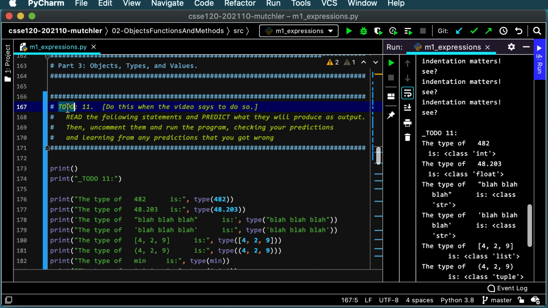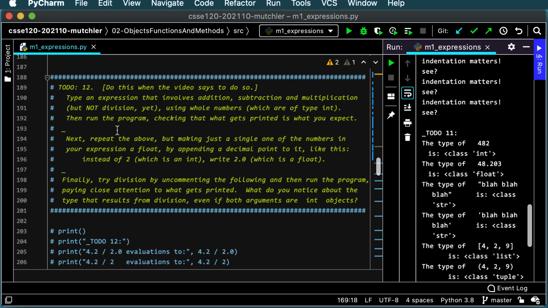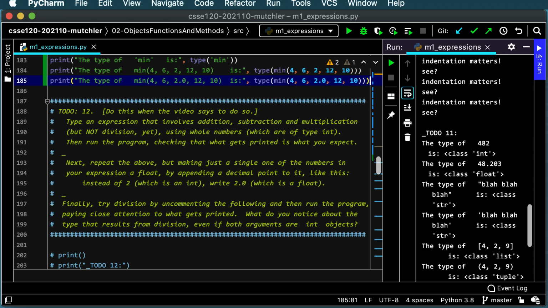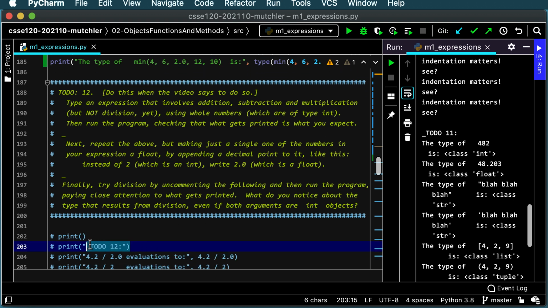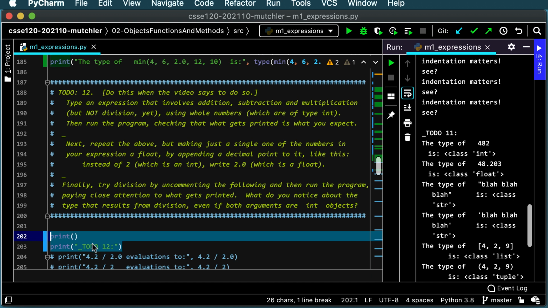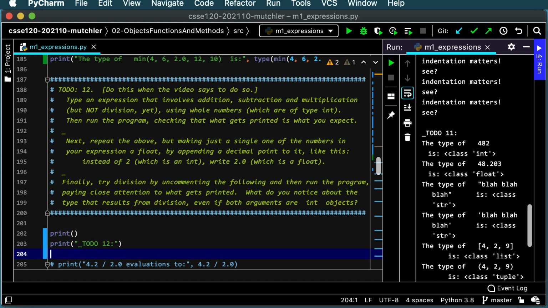So I'm going to mark to do 11 is done, and to go down here to 12, where we're going to discuss the fact that the type of the object says things about what it can do. You can do with it. So for example, let's see. First it says to type an expression that involves addition, subtraction, and multiplication, but not division. So I'll uncomment the beginning here, and I'm going to type some expression, and then I'm going to try to find out what type it is.